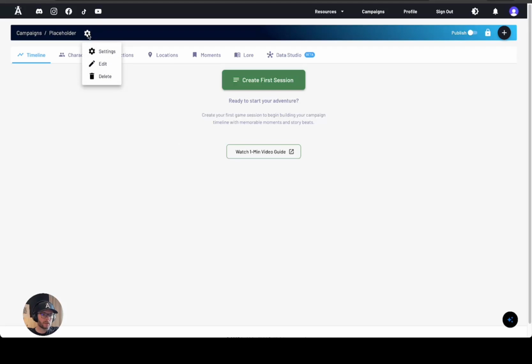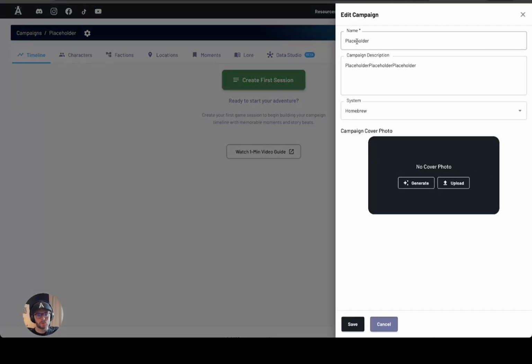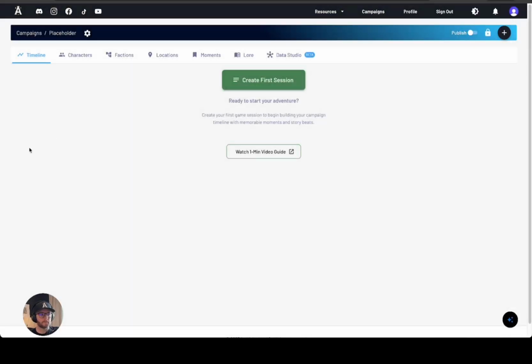There's this gear right here on the breadcrumbs. You can just hit edit. It's going to pull out this drawer. You can edit the name, description, system, update an image if you would like right here. There's other ways to do that, which we'll get to in a moment. But that's essentially the same information you can edit at any time. So if you're a trial user looking, that's what you were missing before that you can now do.